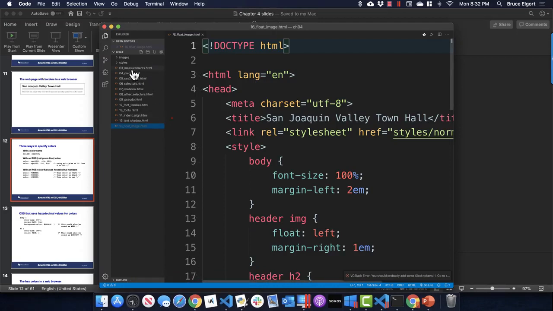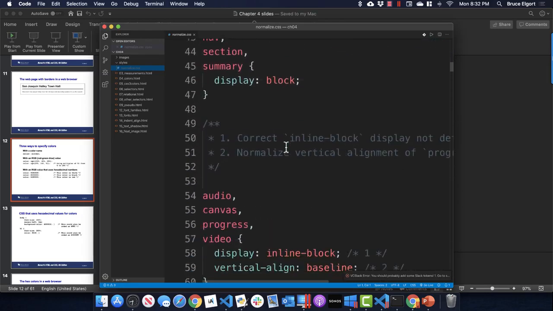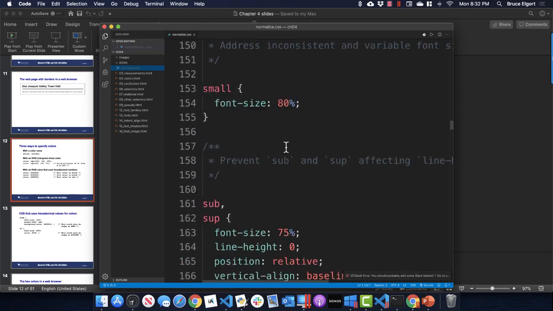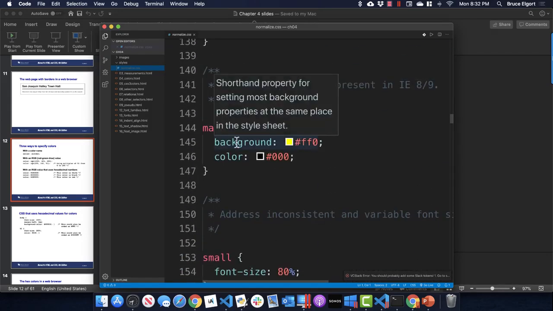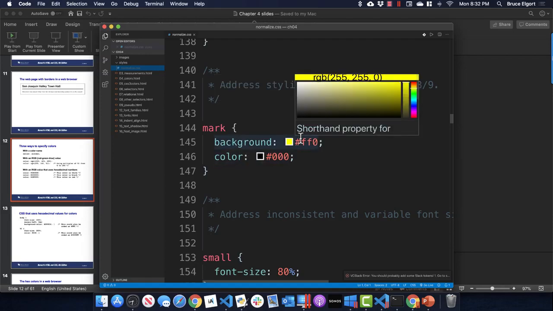And I have the chapter 4 files open. Actually, this is not the file I wanted, but let's see if I can find a color somewhere. Probably up there's one. So see this? This is a style sheet. I'm in Visual Studio Code, and if I hover my mouse over it, you see what I get there? Look at the top. It says RGB 255 255 0.